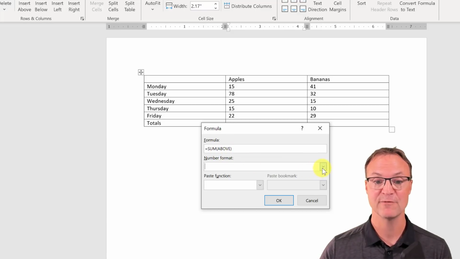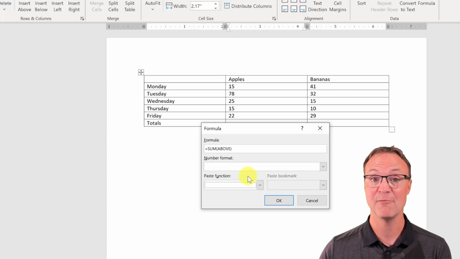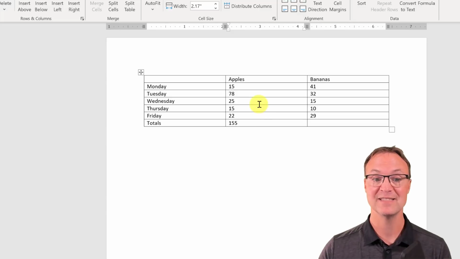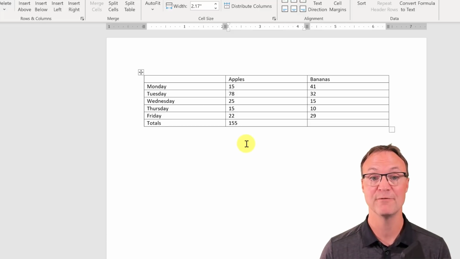And you can have number format. You can see the different ways you can have the format. And we can even do more than just sum, as I mentioned. If I drop down, you can see all the different ones from max to min. As I go down, you can see all the different ones that you can do inside Microsoft Word. But I'm just going to leave it as sum for this example, and you can create your own table and have a little fun with that too. I'll hit OK, and you can see it added that up. So you can do Excel-like things inside Microsoft Word with formulas.